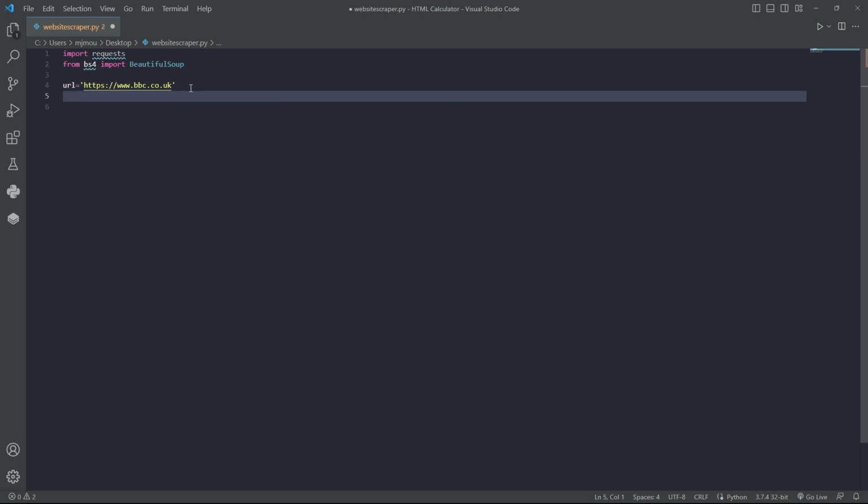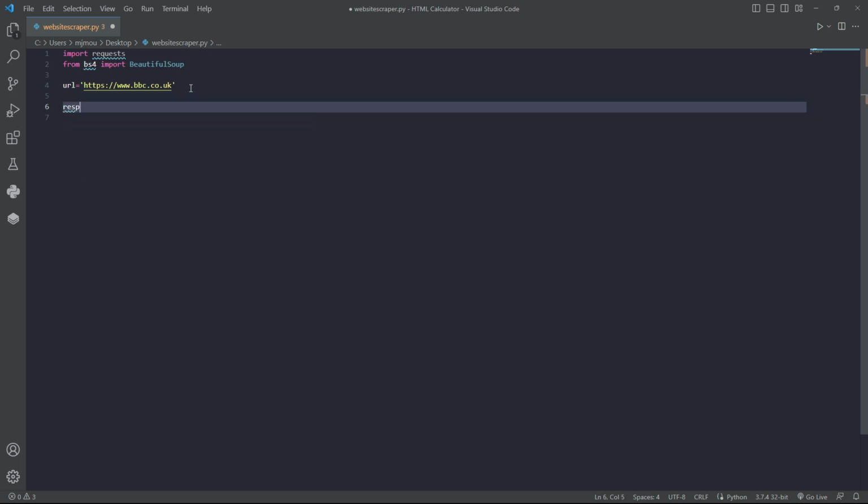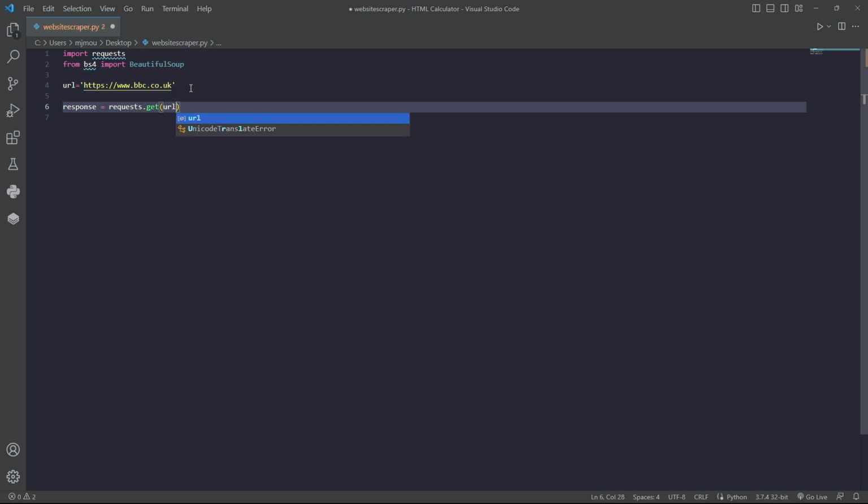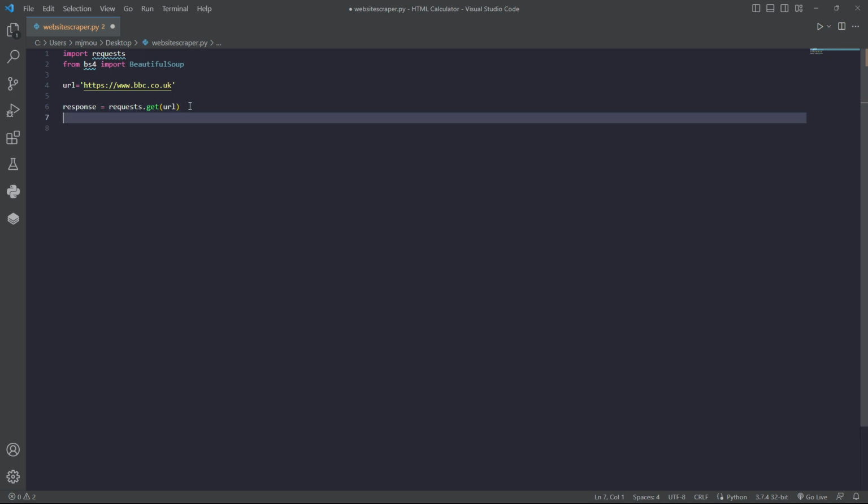And then the next thing we need to do is send the request to the URL. To retrieve the HTML content of the web page, we need to send a get request to the specified URL using the requests.get function. So we're going to do response equals requests.get(url). I've just gone over that one, haven't I? Anyway, so now we have the HTML content of the web page.